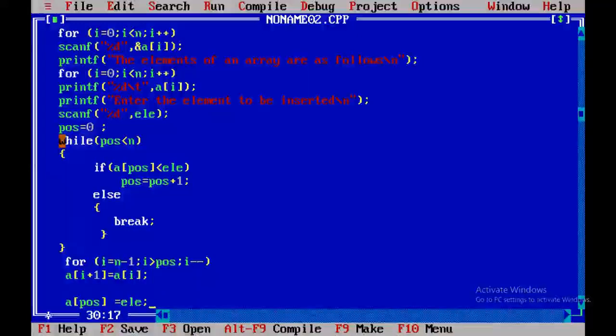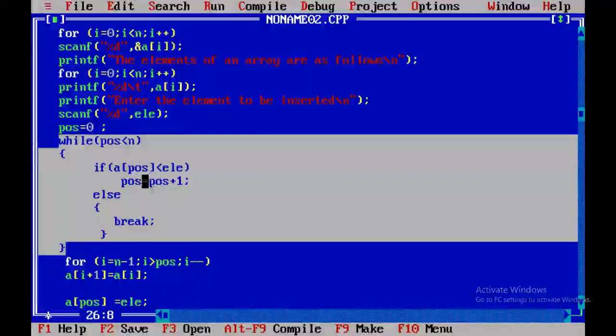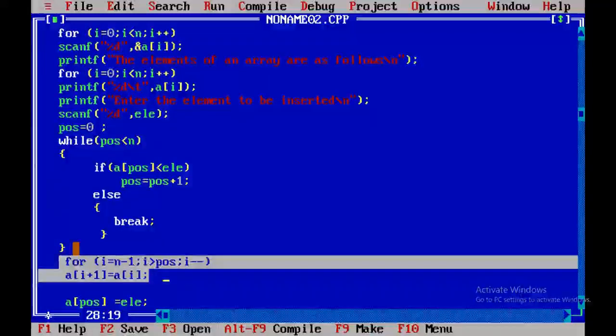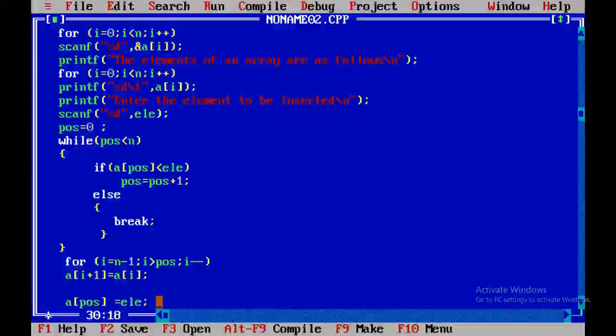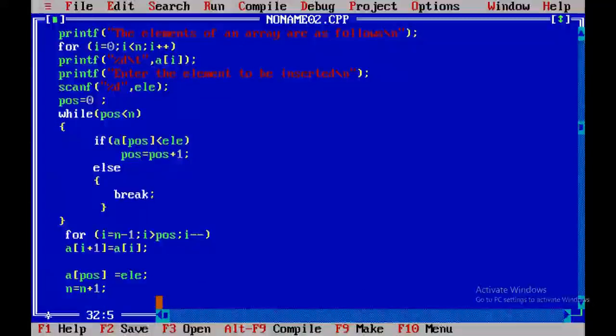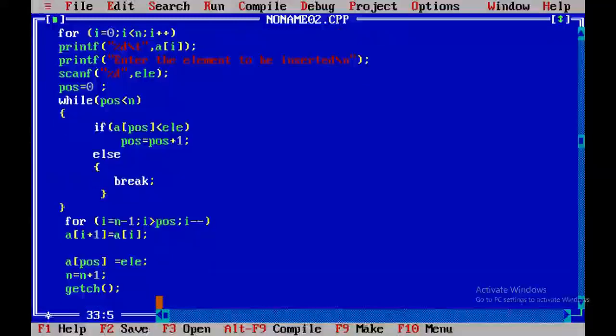So here in this block of code, you are going to find the position of an element. And then in this block of code, the elements are shifted to the right. And then you are performing the insertion operation. As soon as you perform the insertion operation, the number of elements in an array will be increased by 1, right? So I'm going to update the n value. n is equal to n plus 1. Okay, and this completes the program.